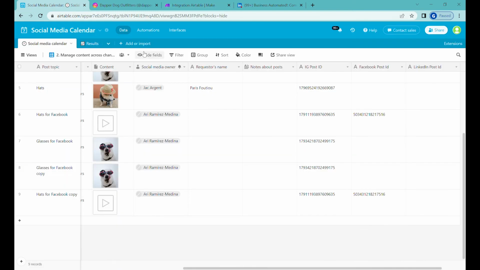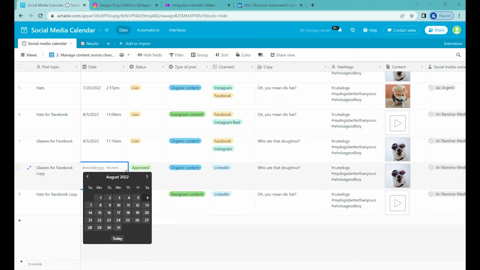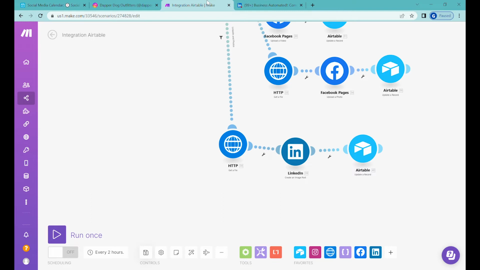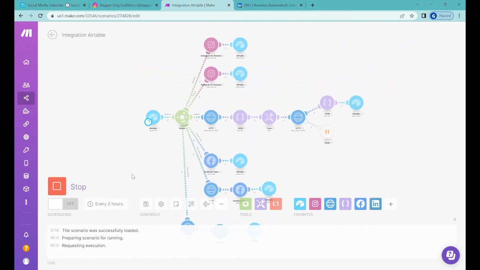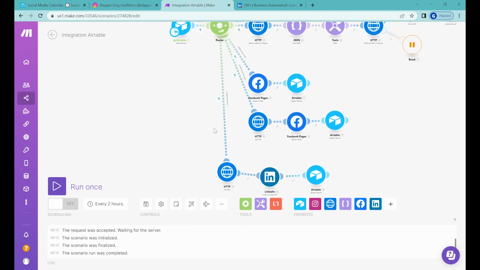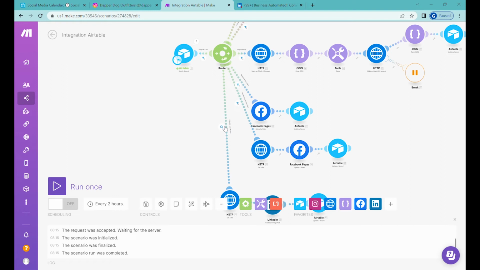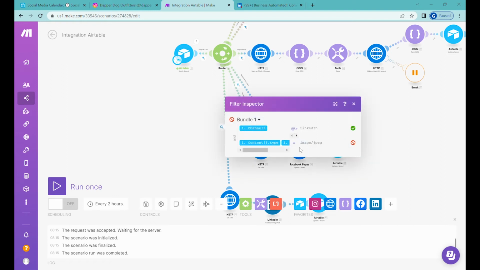All right, so let's change our post to approved, and let's put the date in the past so that it can be posted. And now once we press run once, you will notice that it has not been successfully executed, mainly for the reason that this filter has not passed. Mainly the value here is not the same. I have not spelled this one correctly. There is some sort of difference in the way it's spelled.